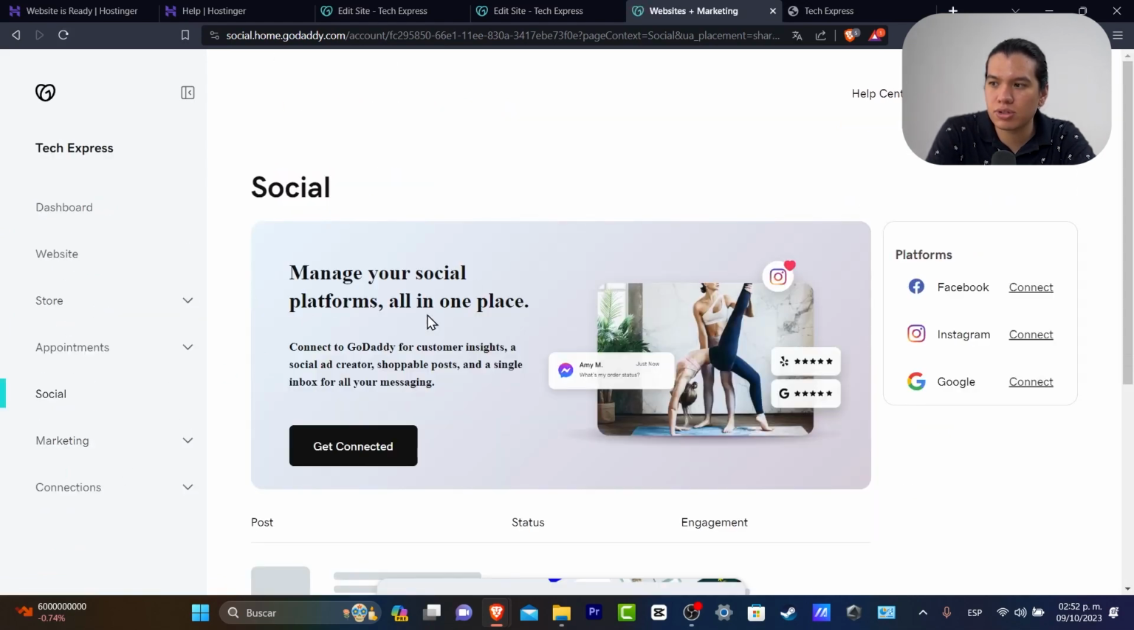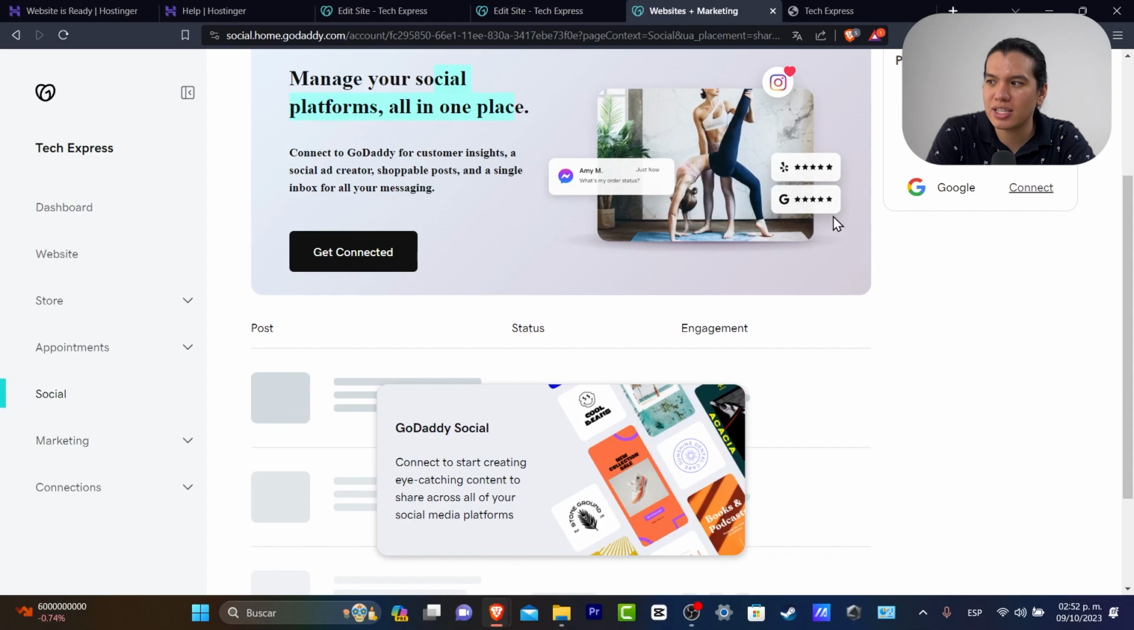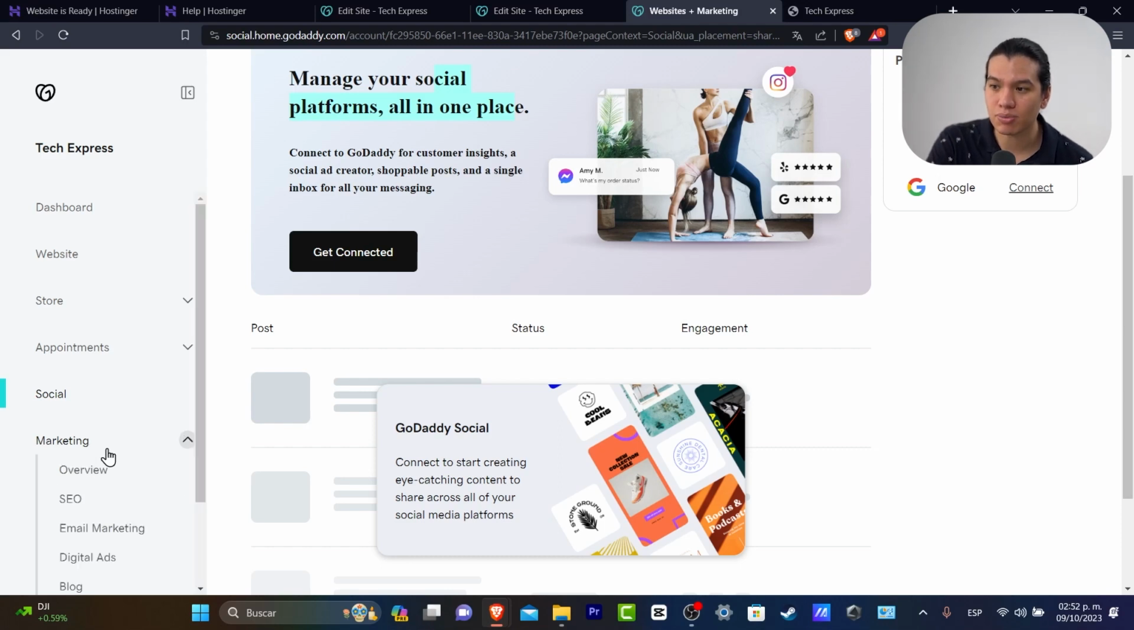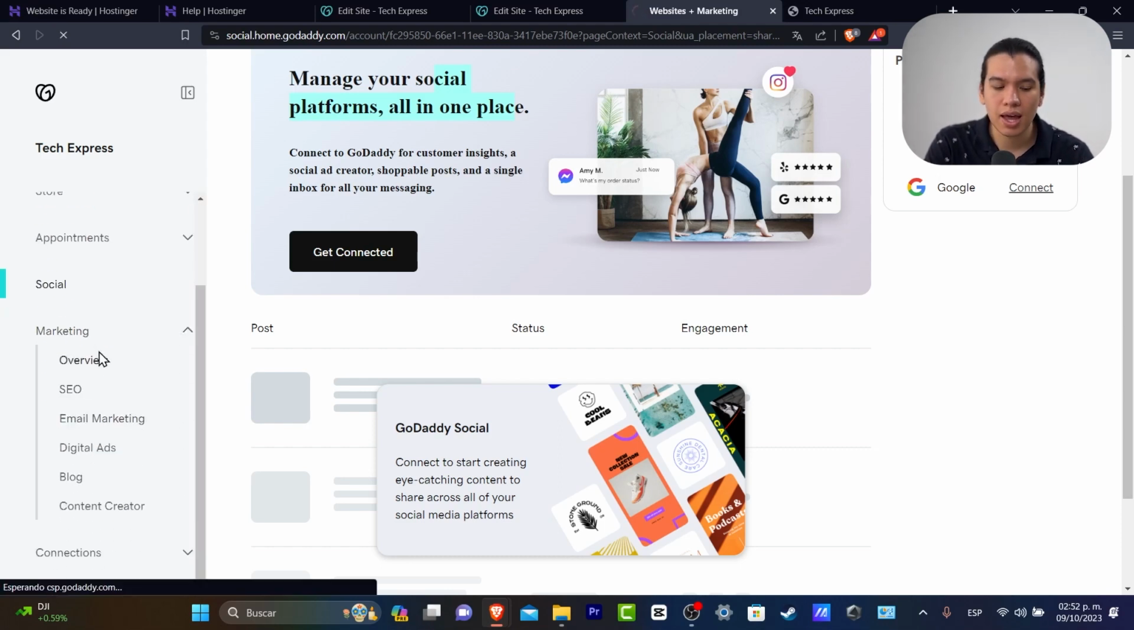So here in social, manage your social platforms in just one place, connect your Facebook, Instagram, Google account just by signing in, and all of your information should be added automatically. When somebody sends you a message from those socials, it should be appearing in here in GoDaddy. Really great, a strong and useful application.